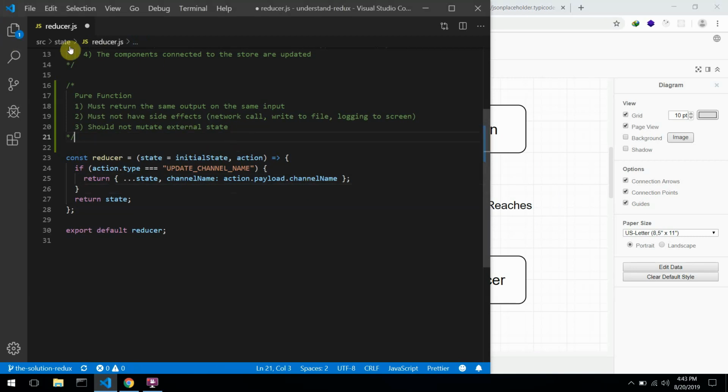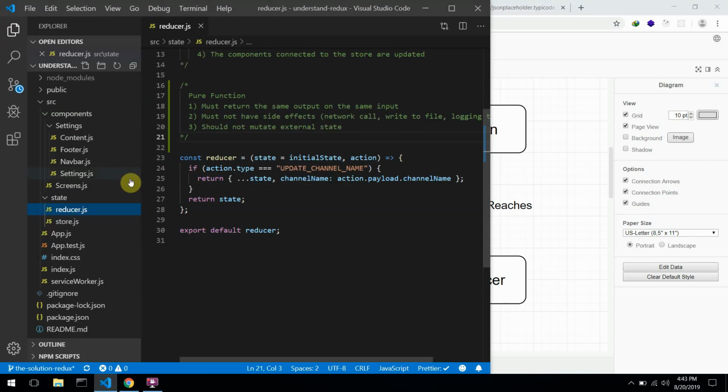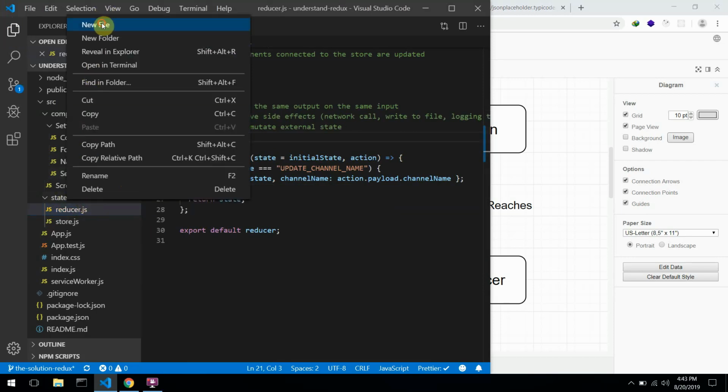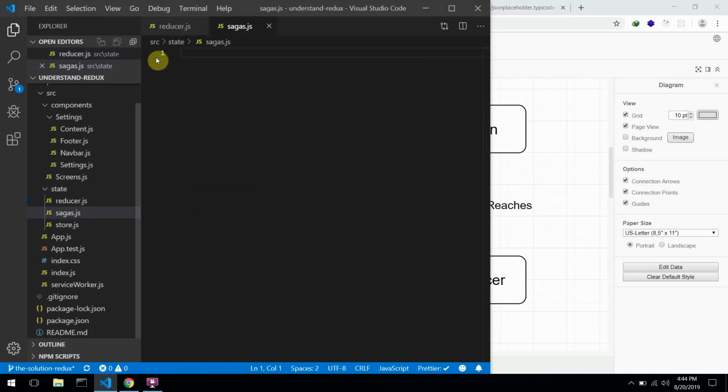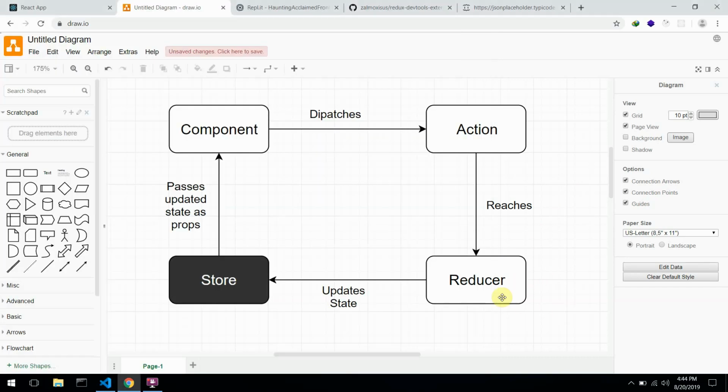Okay, I'll save this and we'll create a new file called sagas.js. Like I said, a middleware is just in between your action and your reducer. It takes an action and performs an asynchronous request, then it sends a new action that gets to your reducer, and your store is updated accordingly.